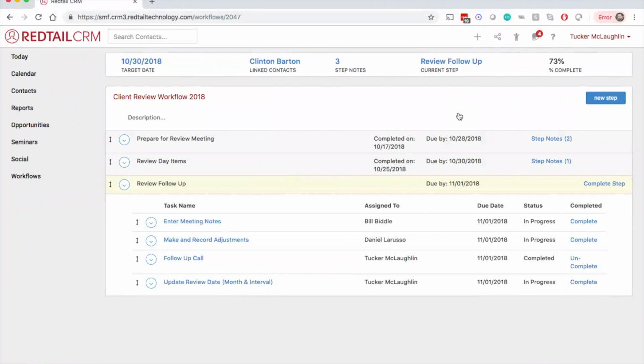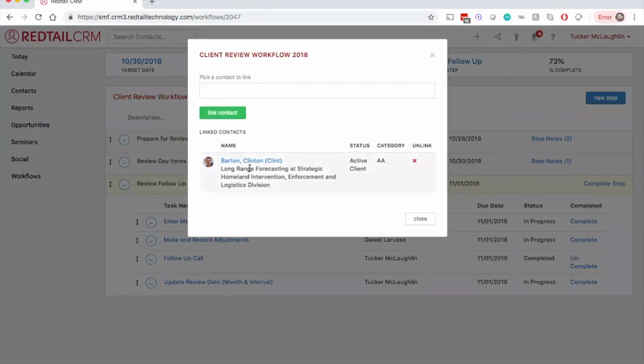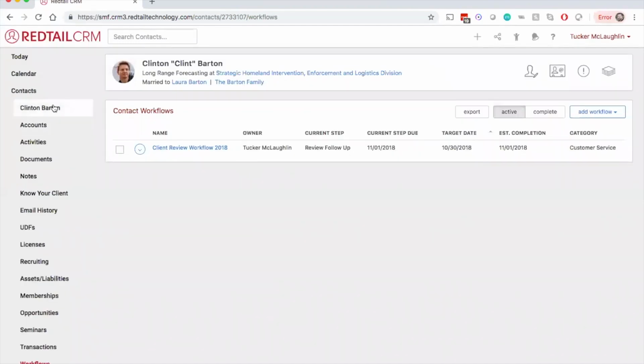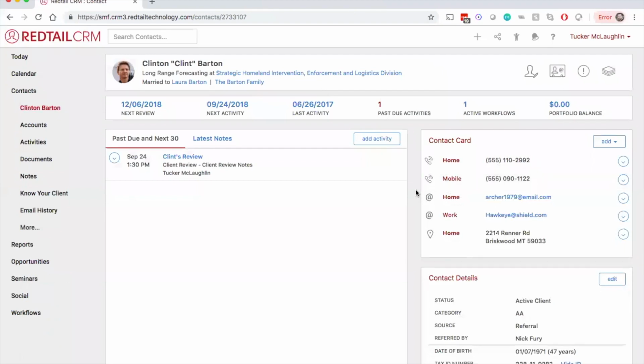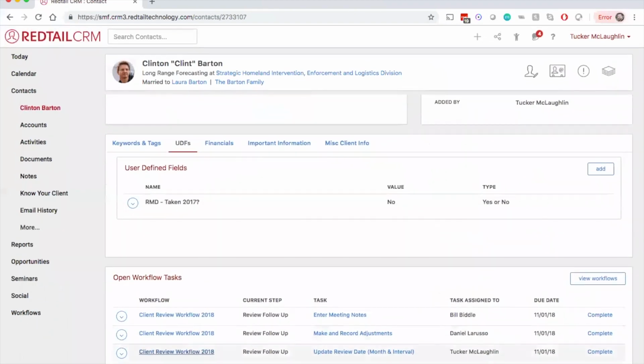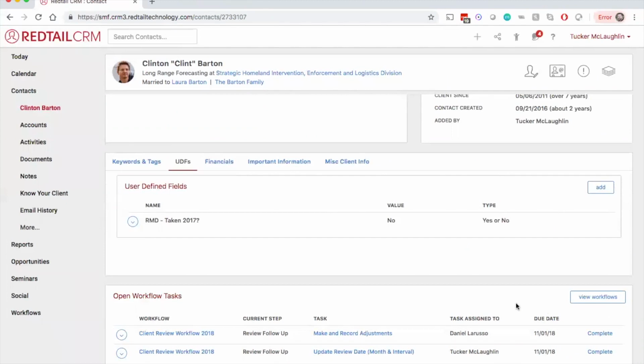Another place is going to be on the contact record itself. So if I click on Clinton Barton and go to his main page, I can actually click on his name right up here on the left navigation menu now that we're in his record. If I scroll all the way down to the bottom of his main page, you'll see I can see the open workflow tasks that are still available and who they're assigned to. So if Bill enters the meeting notes, he can hit complete there and it falls off the list.